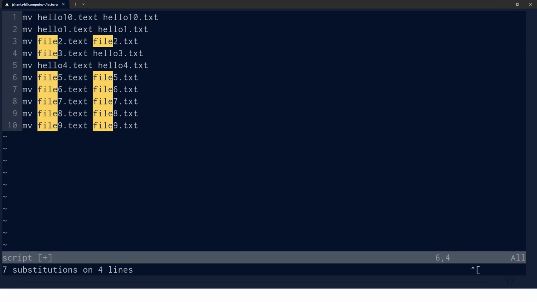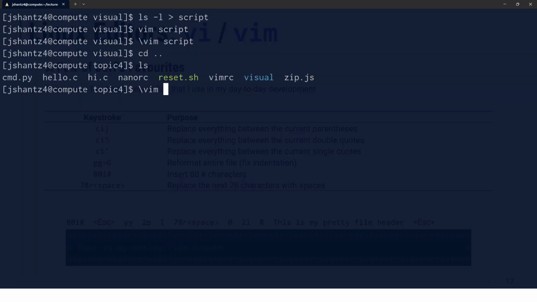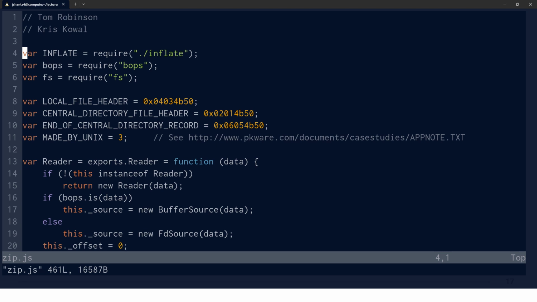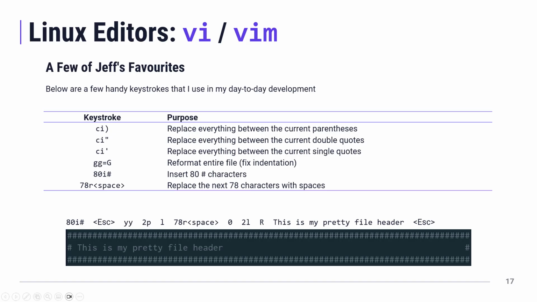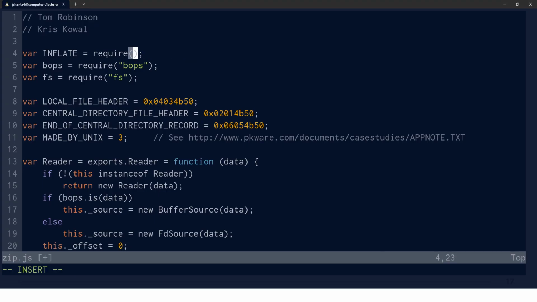Okay, a couple of my favorites from just doing some software development. If I am inside of these parentheses, and I want to get rid of this because I want to require some other library, so I want to delete what's inside those parentheses, I can say change inside the parentheses, okay? So CI and the closing parenthesis. CI parenthesis removes what's inside of it, puts me into insert mode, and now I can start typing whatever I want. Okay, so that's kind of cool.